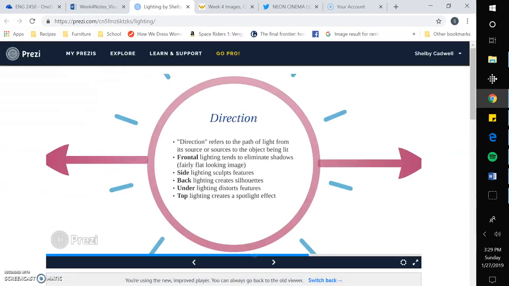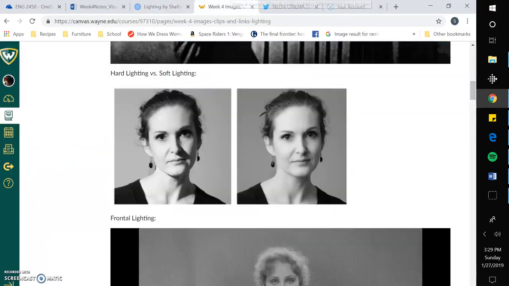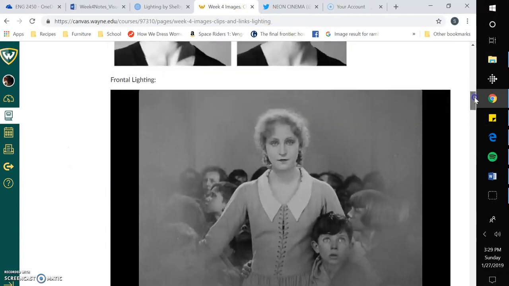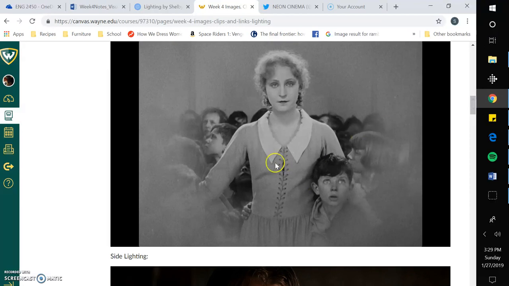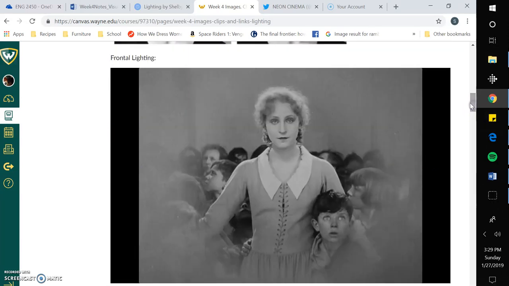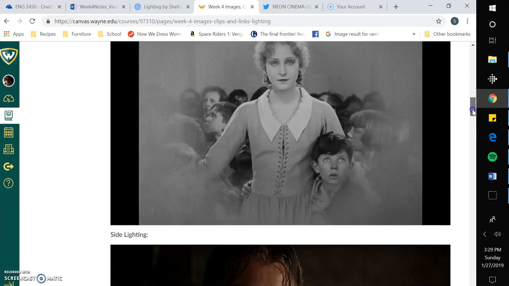Now, the easiest way to really grasp what directional lighting is, is to just look at images and examples. I have some examples here. So this image from Metropolis is an example of frontal lighting. You can tell that the actress is lit mainly from the front, that the light would be somewhere in front of her, because it creates this very flat, almost two-dimensional looking image where there aren't any really strong shadows. Everything just looks very much the same across. There might also be some top lighting going on here because there's a bit of a halo effect too, but this is a good example of what frontal lighting looks like.